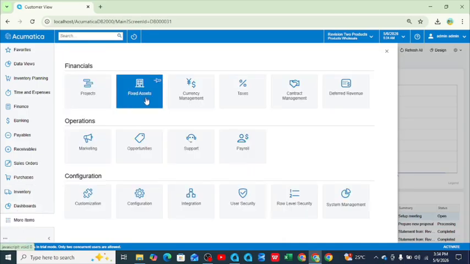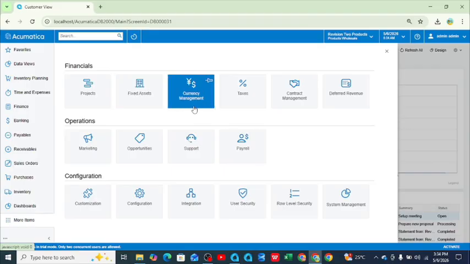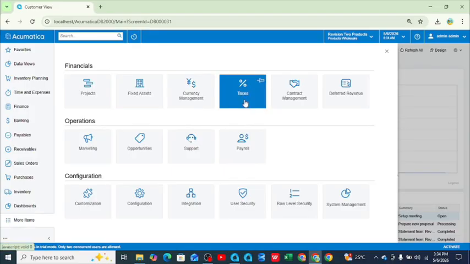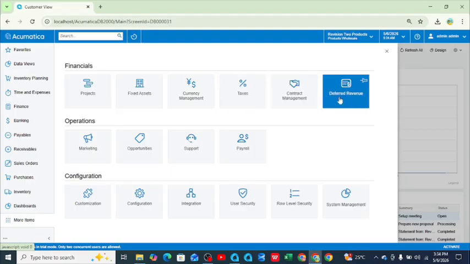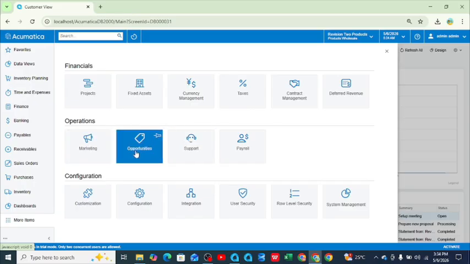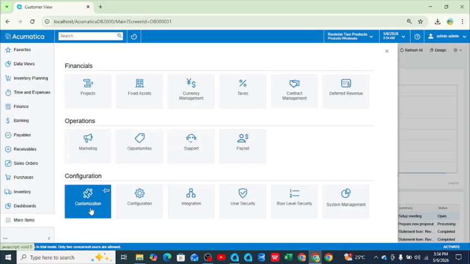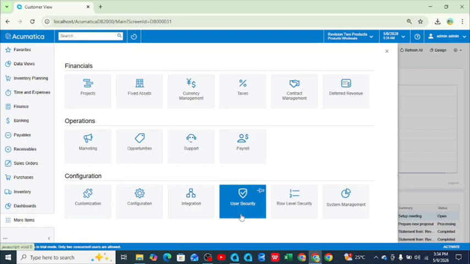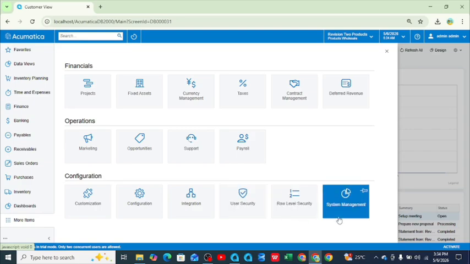And more, we have the project, where you can manage your project. You can also manage your fixed assets, currency management, and your taxes, where I want us to focus more. You can also deal with contract management, deferred revenue, marketing, opportunity support, payroll, customization, configuration, integration, user security, low-level security, and system management.